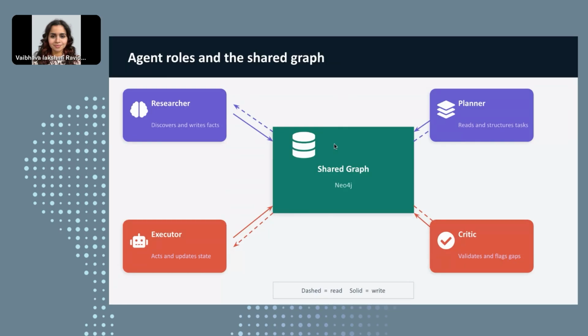So all the four agents are reading from and writing to the same Neo4j instance. That is the shared memory. When the researcher writes a node, the planner can immediately traverse to it. When the executor writes a resolution, the critic can query it. There is just one version of the world and it lives in the graph.